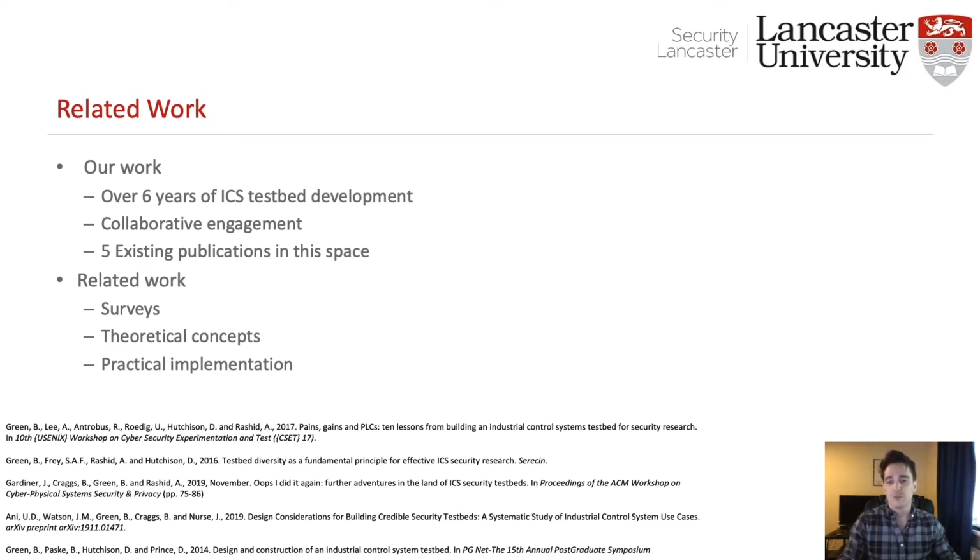However, if we look more broadly into this space, we can typically categorize existing work into 3 topic areas: surveys, theoretical concepts, and practical implementation. All of these add value to those looking to develop their own testbeds, but don't provide a single point of reference.